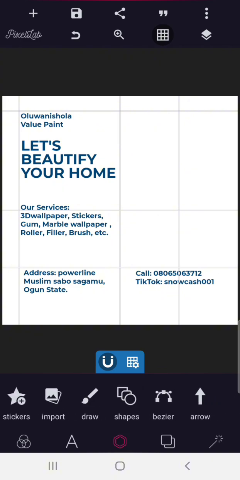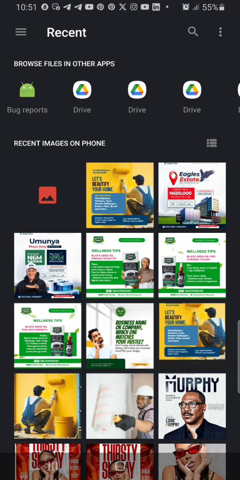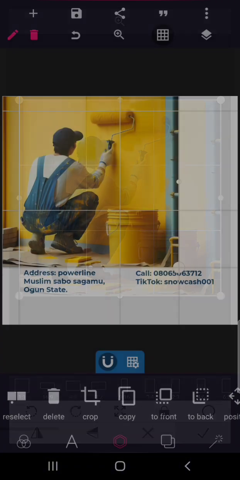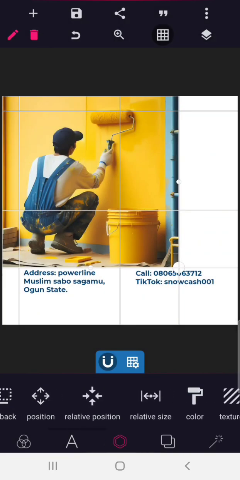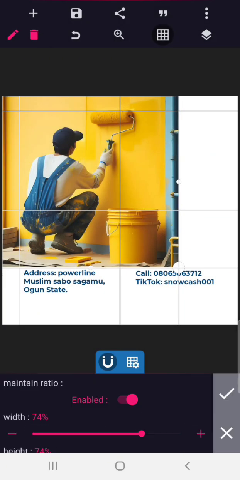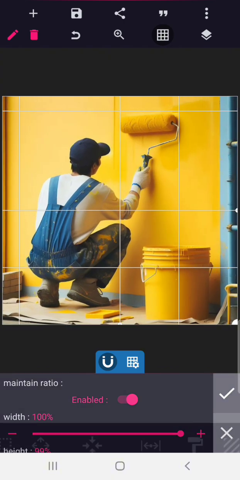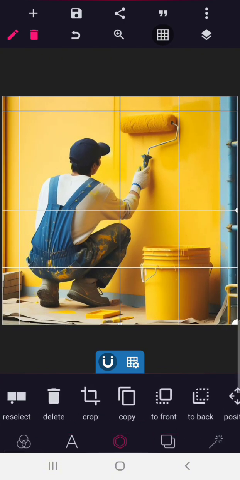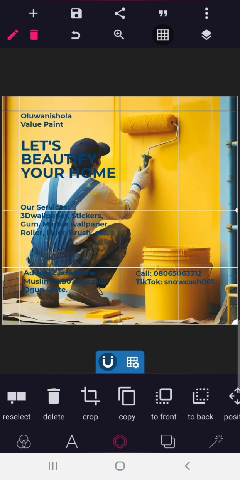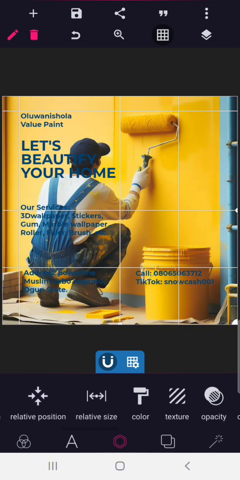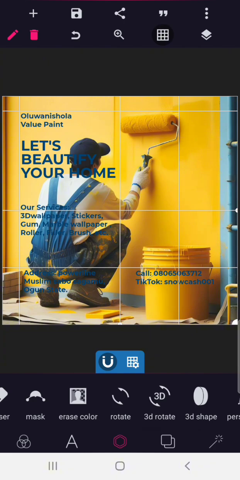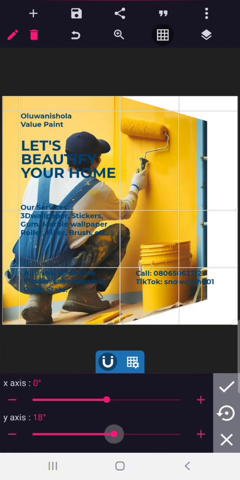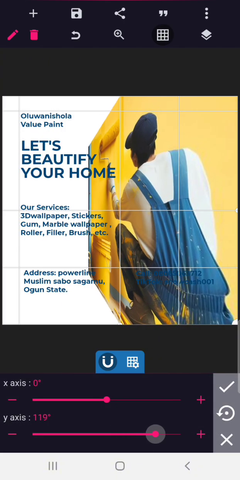So I want to import my picture for the background. Okay, this is it. So the picture was like this. I want to fill it relative size to the ending, and then the picture was like this. But I want to send it to the back first of all. So I needed to flip it. So what I did was to go to this 3D rotate, and then this second one, and then I'll just flip it to the end.